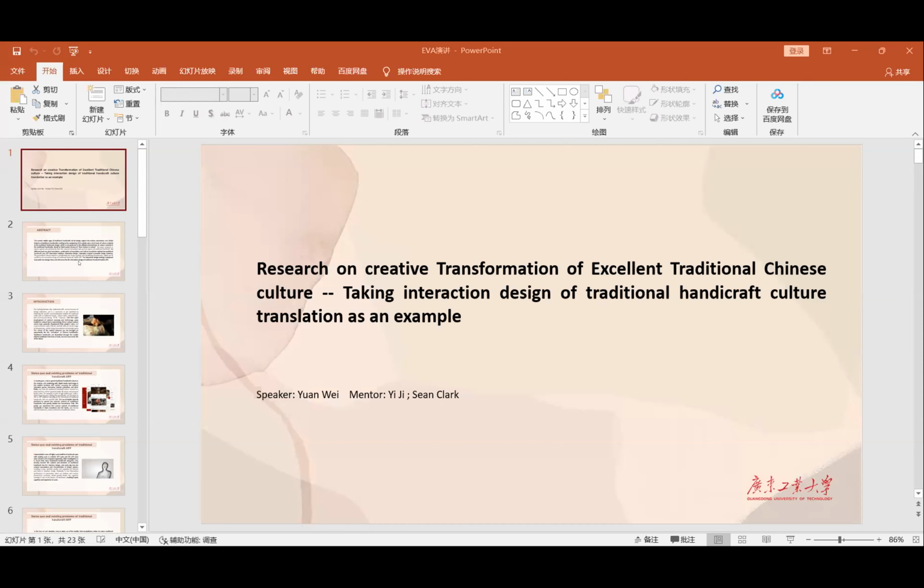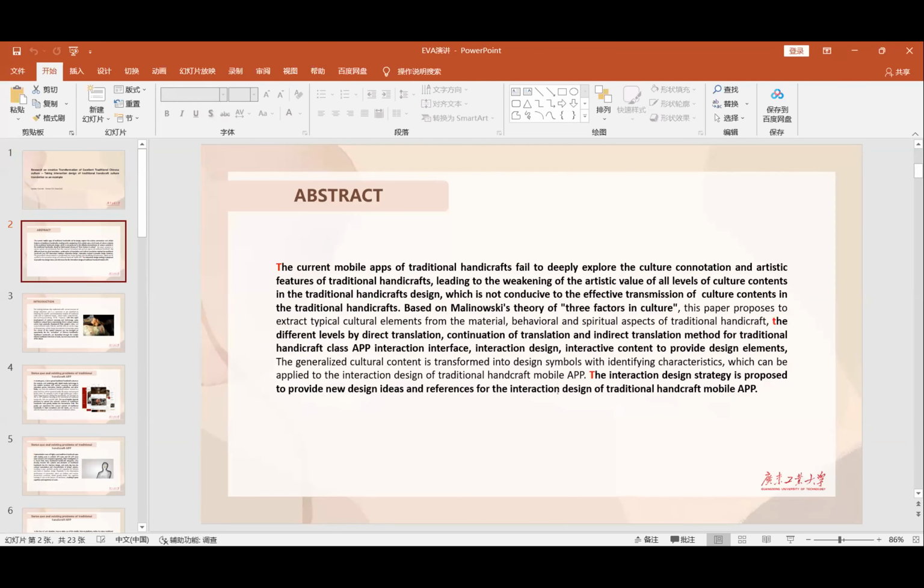Hello everyone. I am Speaker Wei Yuan, and my mentor is GE. The topic of my speech is research on creative transformation of ancient traditional Chinese culture, taking the interaction design of traditional handicraft, cultural translation as an approach. The current mobile apps of traditional handicrafts fail to deeply explore the cultural connotation and artistic features of traditional handicrafts, leading to the weakening of the artistic value of all levels of culture in traditional handicrafts design, which is not conducive to the effective transmission of cultural context in the traditional handicrafts.